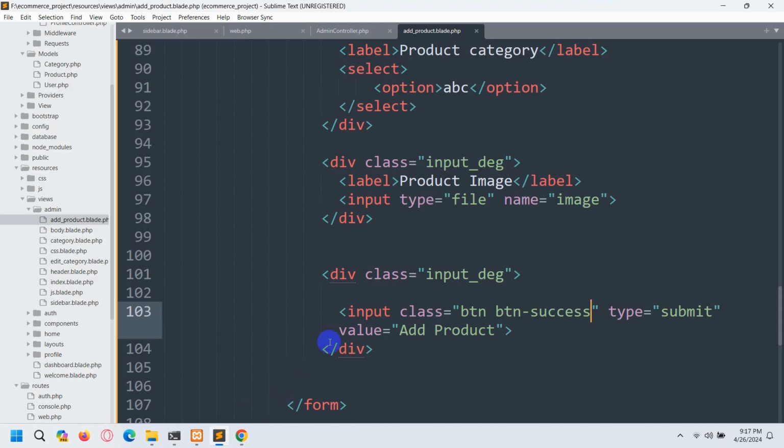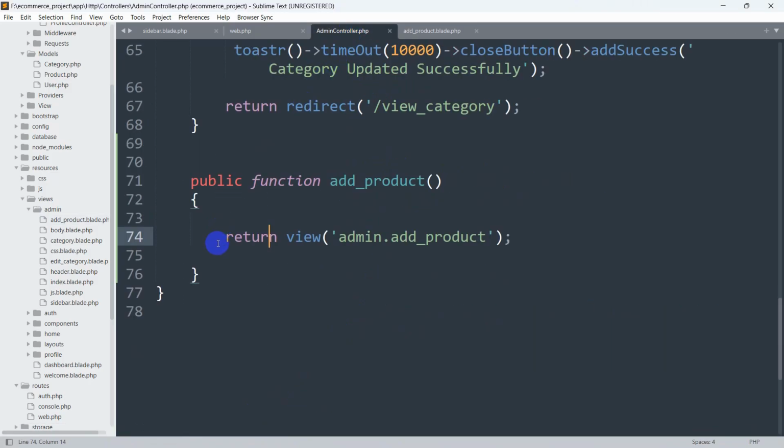So for it, what we need to do is here in the admin controller, from here we are returning the view admin.product.